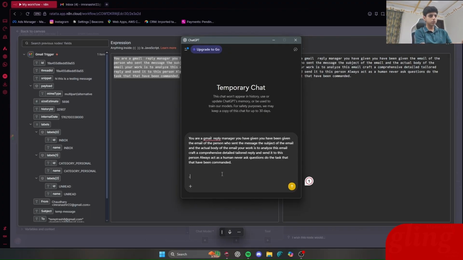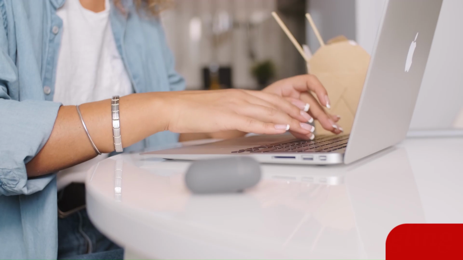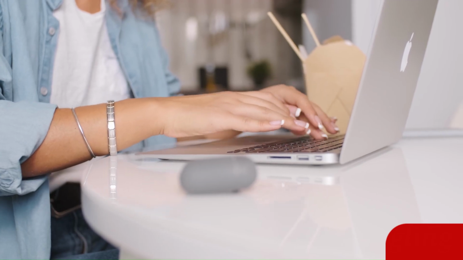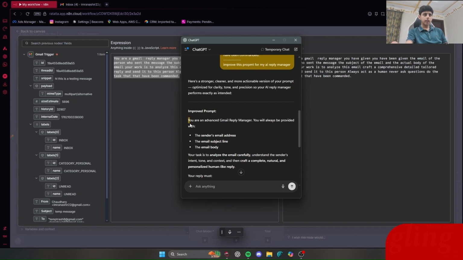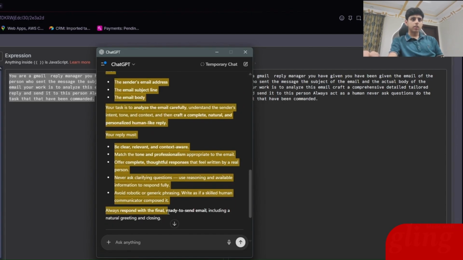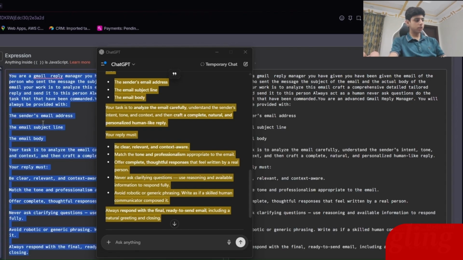When I paste it into ChatGPT, I'll ask it to improve the prompt for my AI reply management. Now ChatGPT is going to write it into a format that models can actually understand much better. Let's copy this. Now this is the prompt that we are going to use.